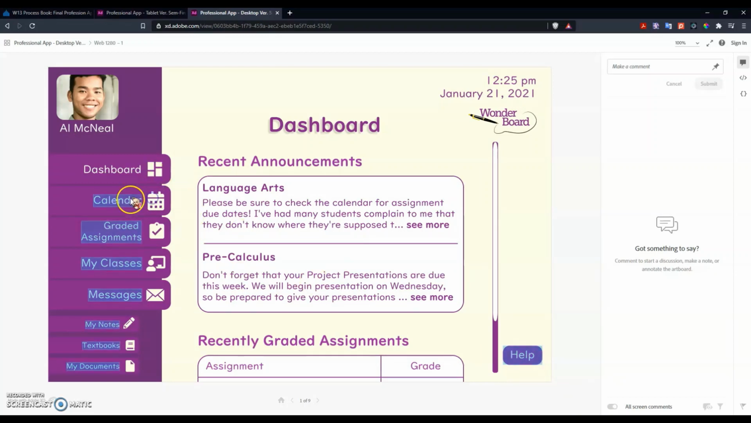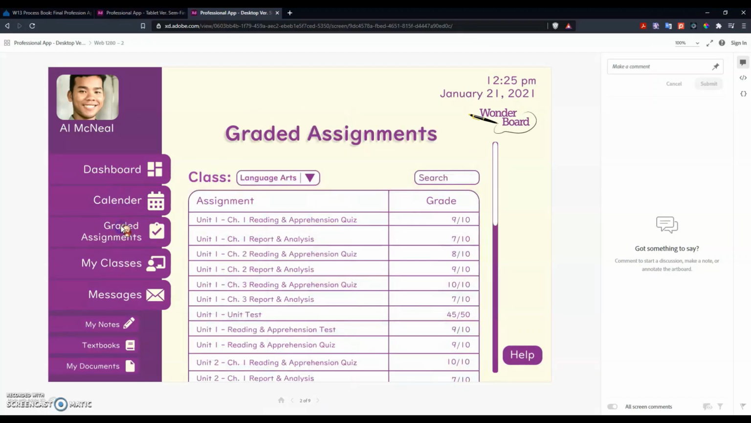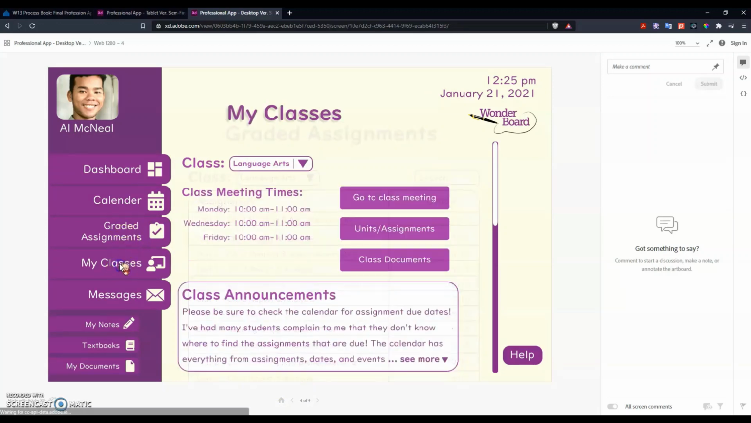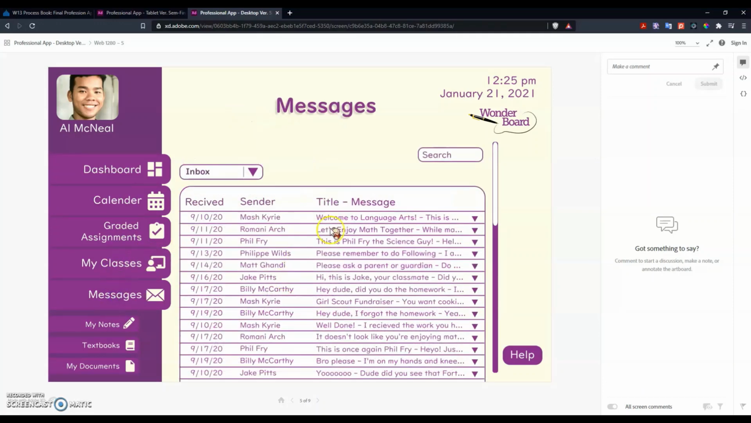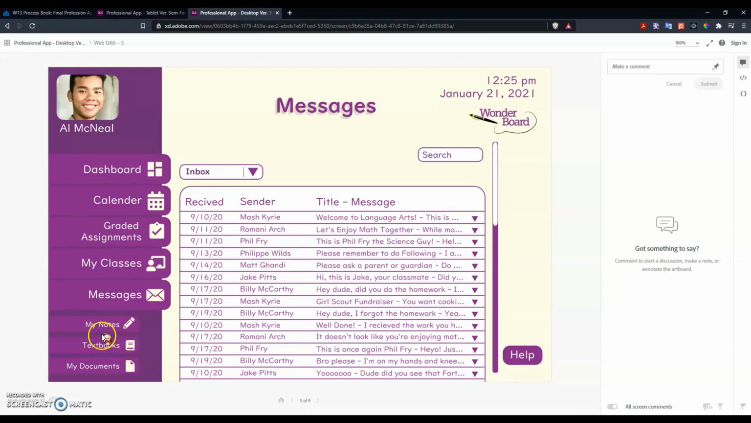Moving on to the calendar. Here we have the calendar, works the same, functions the same. We have the graded assignments, once again similar. Classes. Messages, here we go. This messages function that I added is also similar to what we have in Canvas, so that's another thing that I took from Canvas.